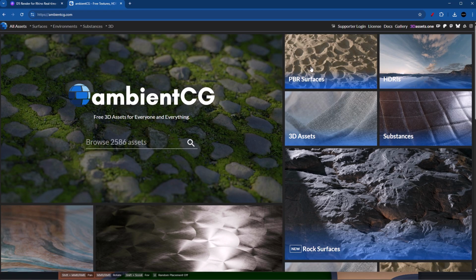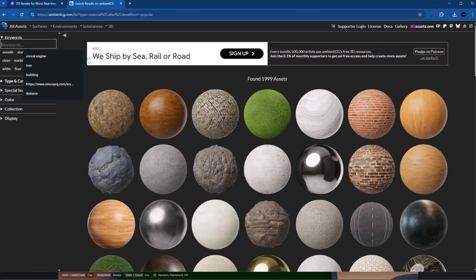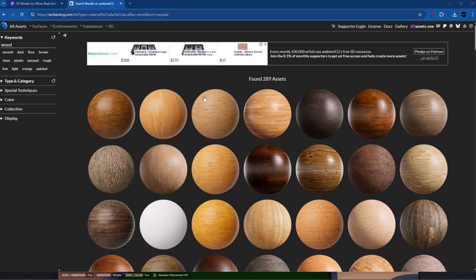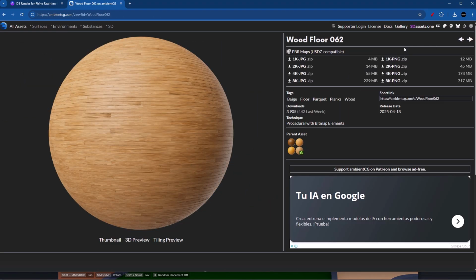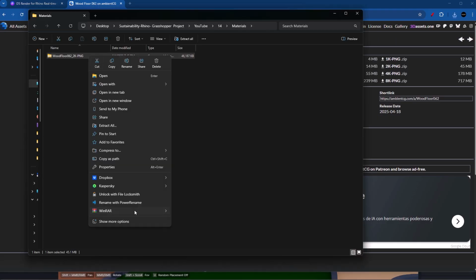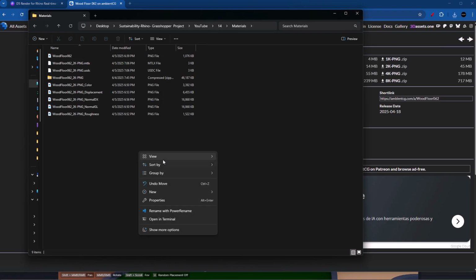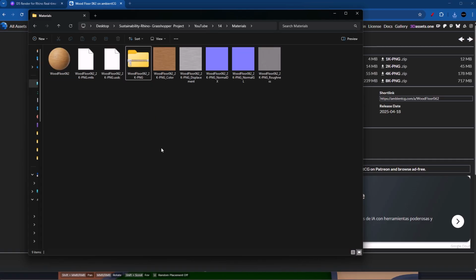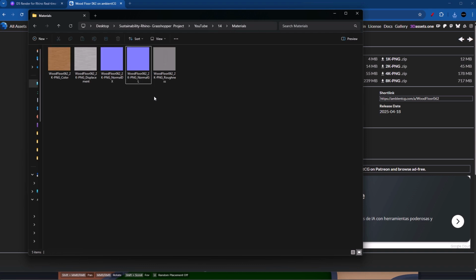So once in here, I'll click on PBR surfaces. Then I'll type in wood. Okay, and actually I'll just pick this one. And I'm going to download the 2K version as PNG. Once downloaded, go ahead and save it anywhere on your PC. Alright, right click and extract it. Now I'm going to go into view and show these as large icons. The ones that we don't need are these four, so let's go ahead and delete them.